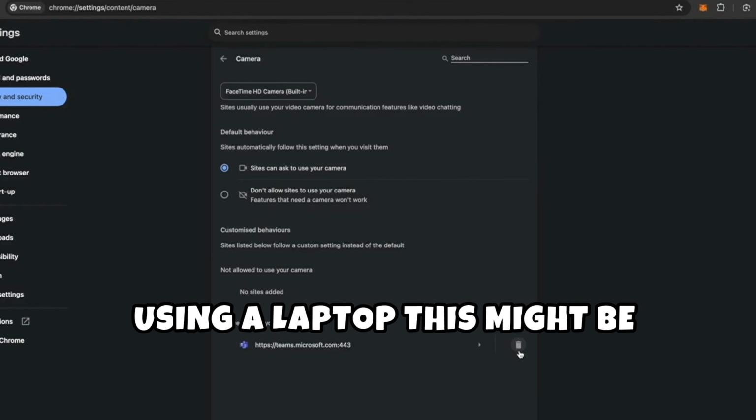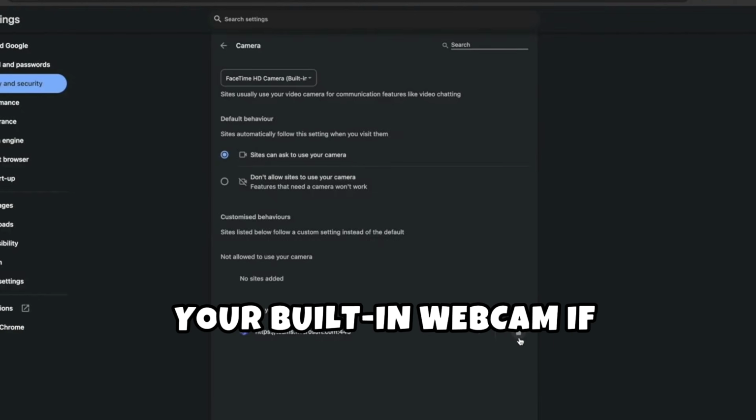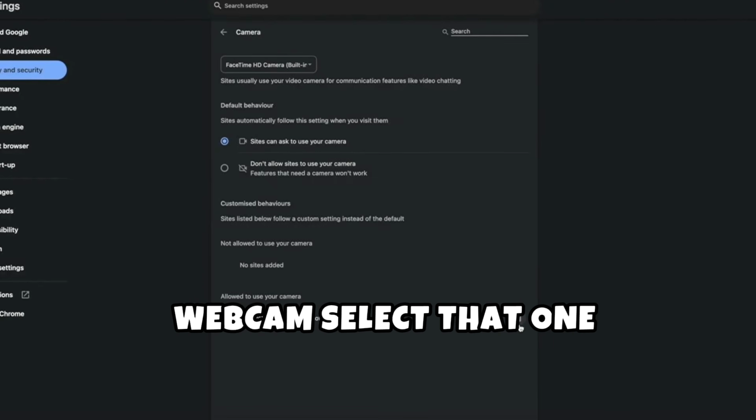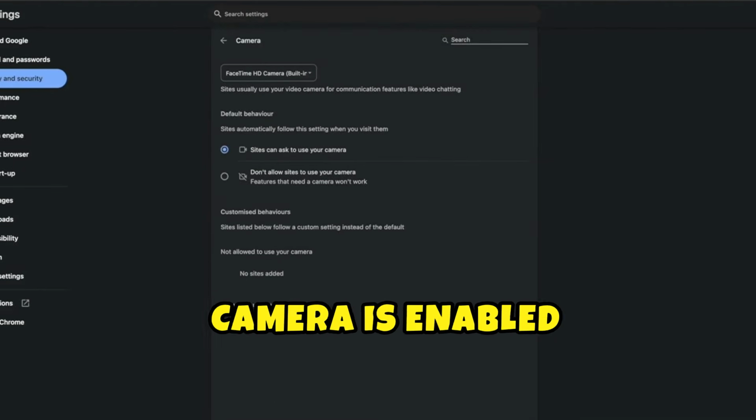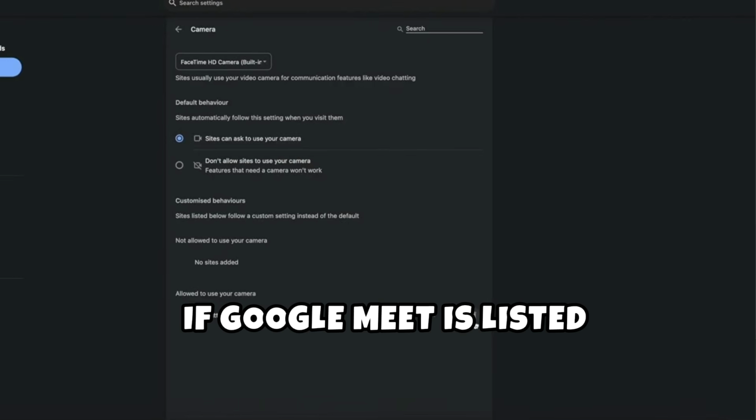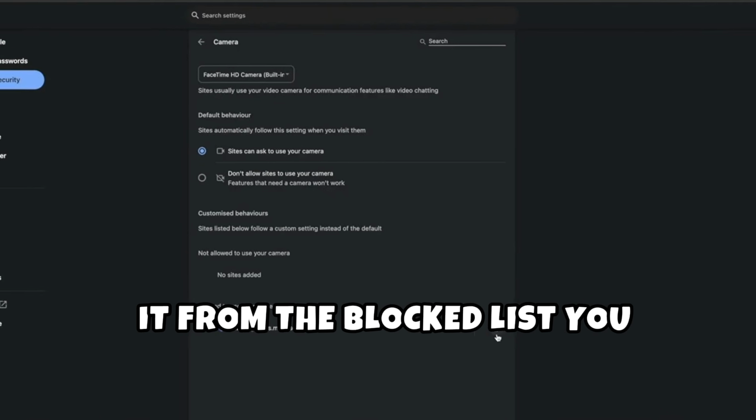If you're using a laptop, this might be your built-in webcam. If you're using an external webcam, select that one instead. Now make sure the option sites can ask to use your camera is enabled. If Google Meet is listed under blocked sites, remove it from the blocked list.